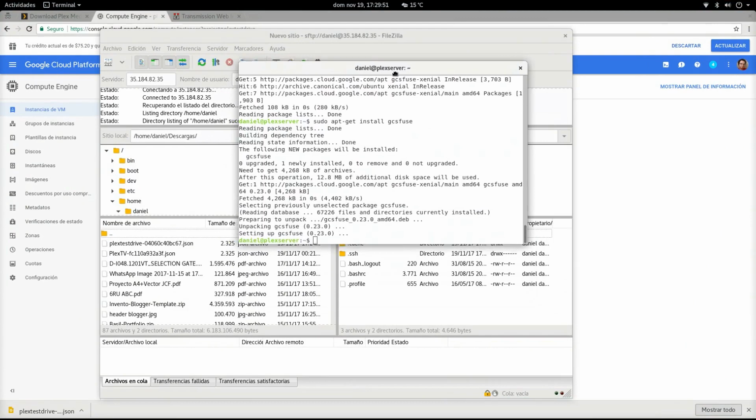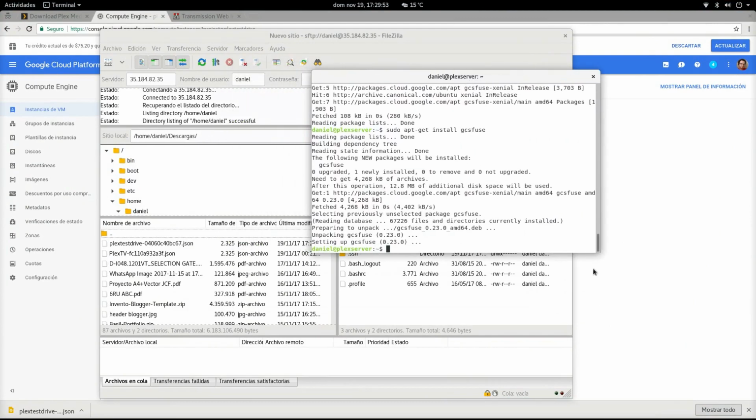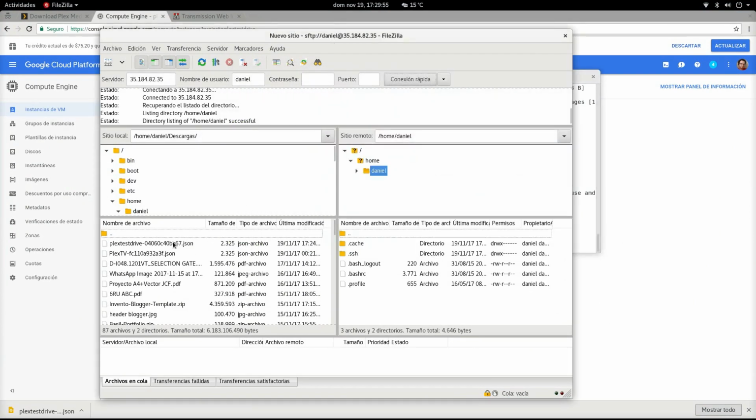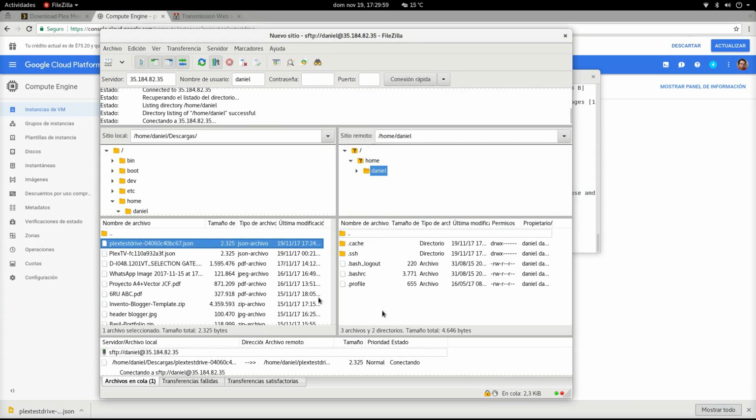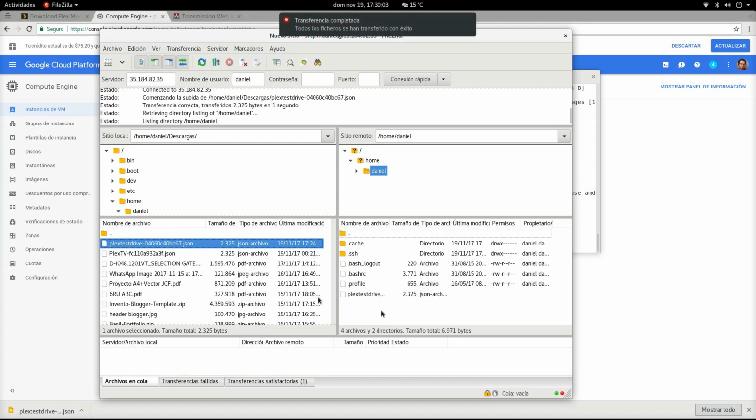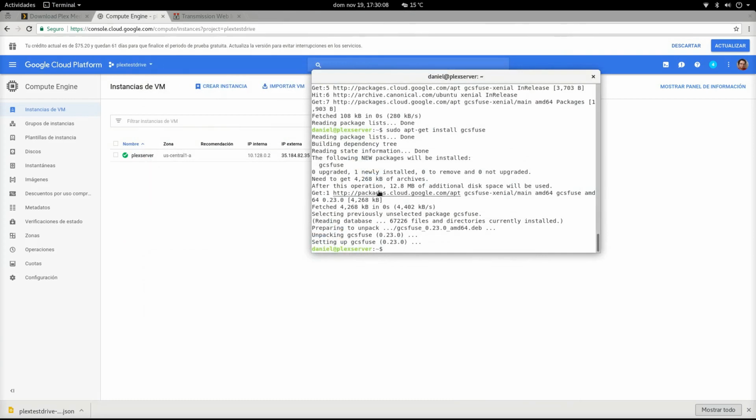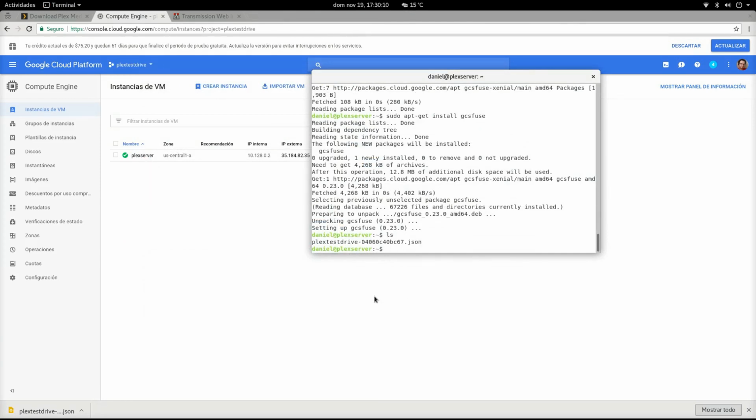So now we have connected through FTP to this machine, and we have to upload the JSON file that we just downloaded into the home folder. Okay, so we just upload it. Now we can just close this, and if you type here ls, you will see the new JSON file.